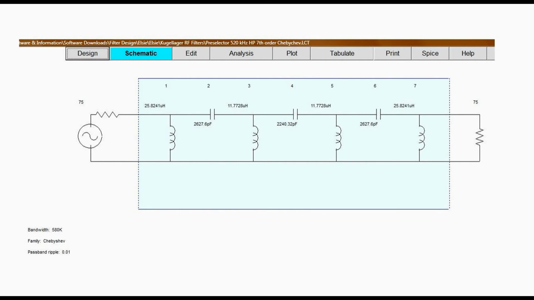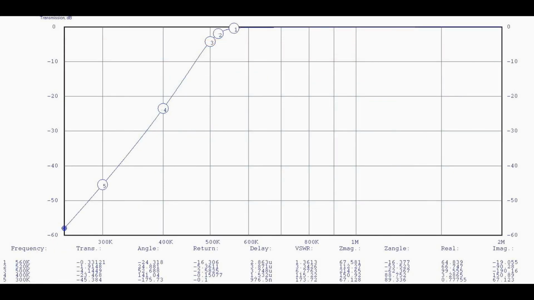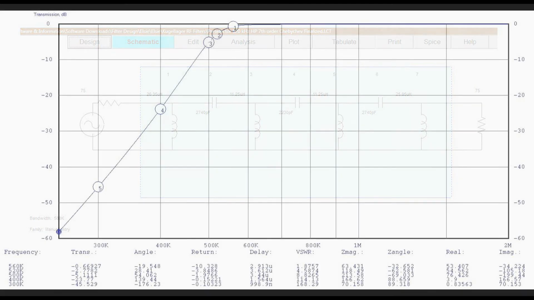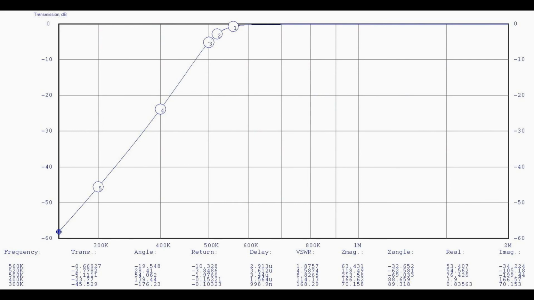So for a final recap, here's the original diagram based on the needs of the original conceived filter, and here's the original response of that original filter. And finally, here's the final schematic for the filter that was constructed, followed by the theoretical response for the filter that we just tested.